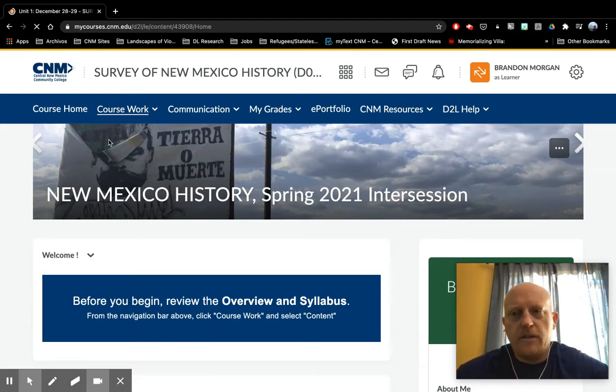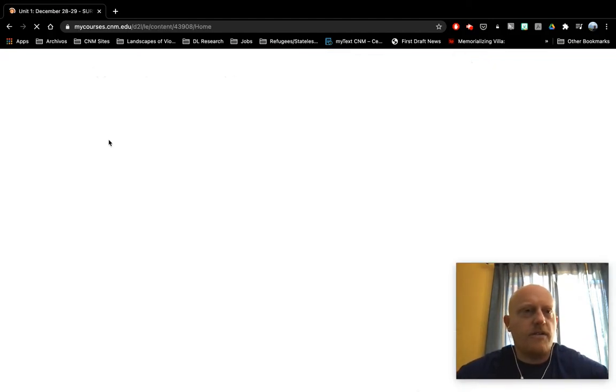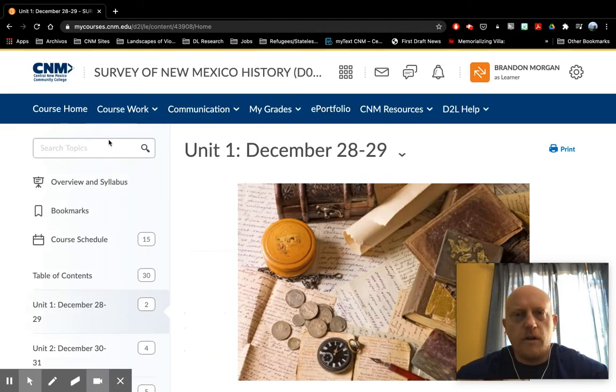While that's loading, just to mention, I've set this to show what's called the Learner View. So this should be the way that you see the class when you log into it. Not the way that I see it as the instructor who has editing privileges. If things don't look right, though, again, let me know and I'll do my best to help out.